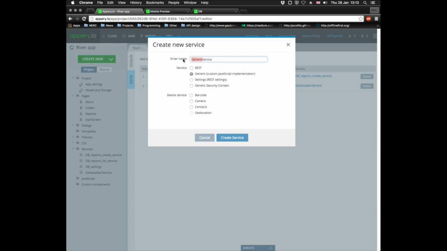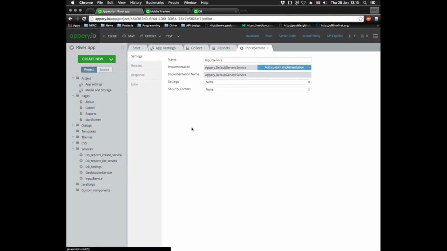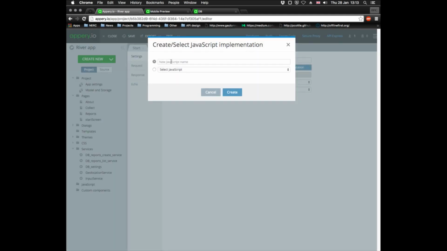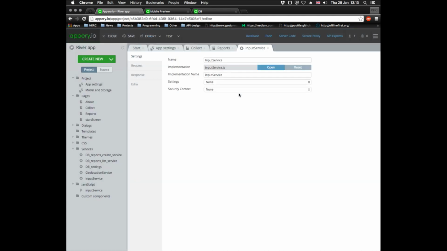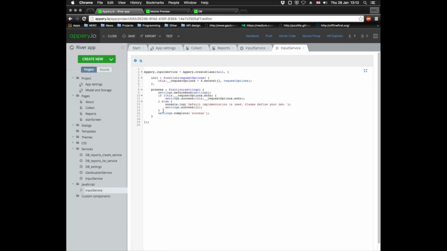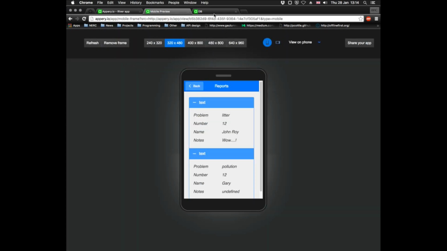And I'm gonna give it a name, input service, and save it. Now it will allow us to choose different implementations. So I'm gonna create a new service, an input service. I'm gonna create a new JavaScript file that I have just called input service and open it. We can see it has already pre-populated some information, but we can override it. I have called it image service.